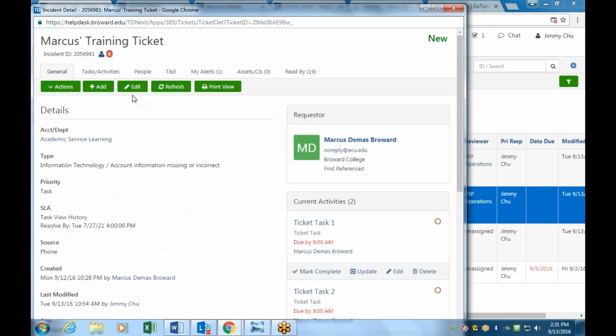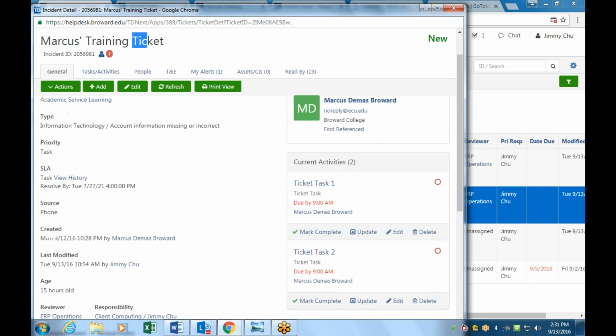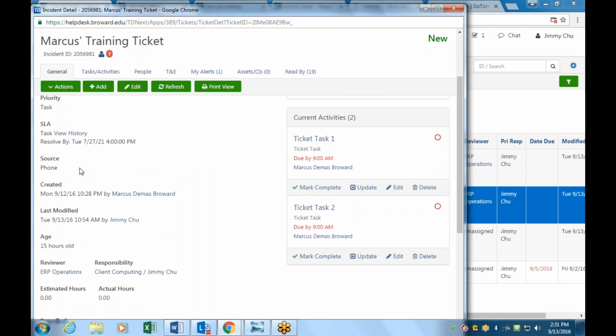So editing and updating are very different things. Edit is seen here. This is editing the guts of the ticket. Maybe the title had a typo, or the source was wrong. We see that the source here is set to phone. Maybe that wasn't right. Okay.